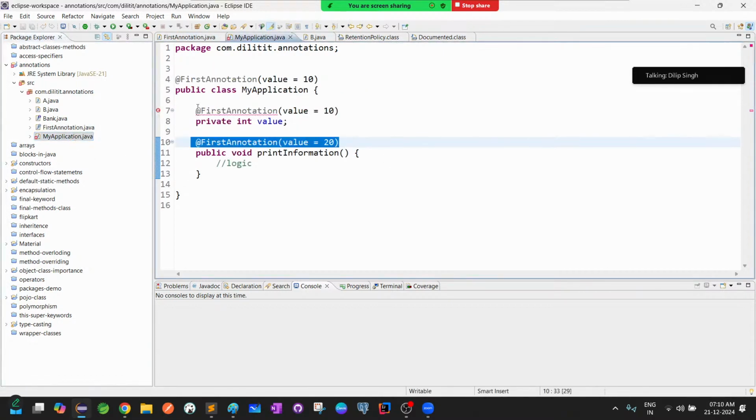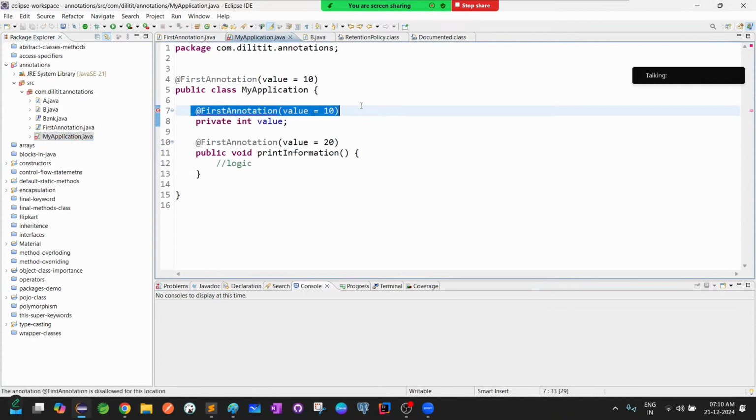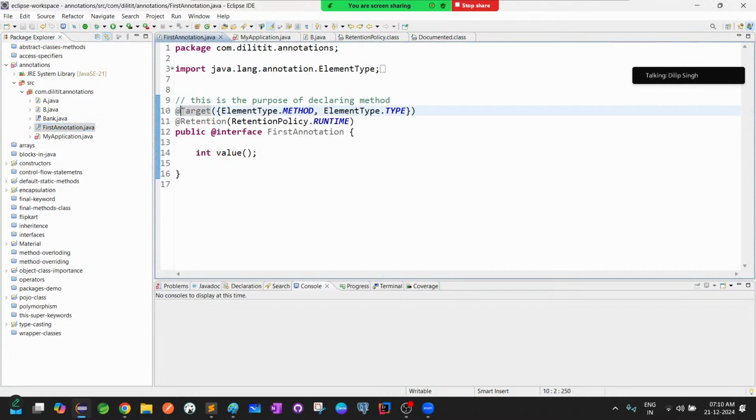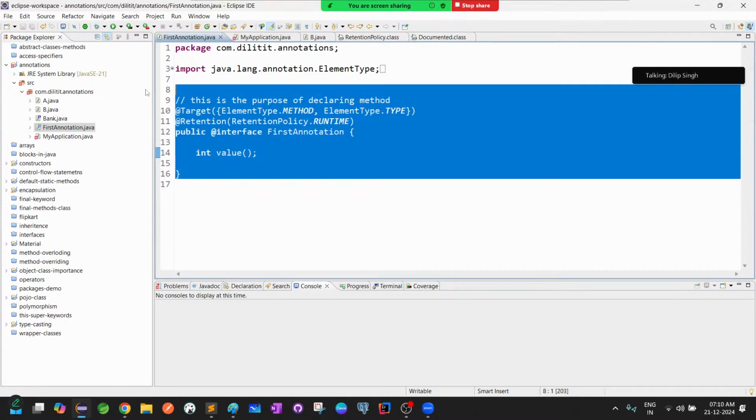So see here, now you got an error at a variable level. That is what the target type is talking about. Retention policy is talking about the lifetime of the annotation: whether you are using that annotation until source level, or until compilation level, or until runtime level. You are telling that, so that annotation is going to be considered like that. So that is how you are going to create the annotation.